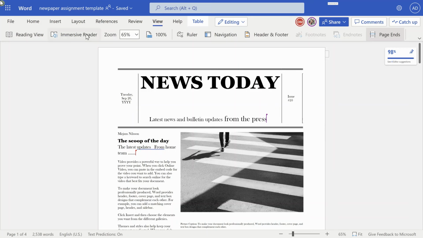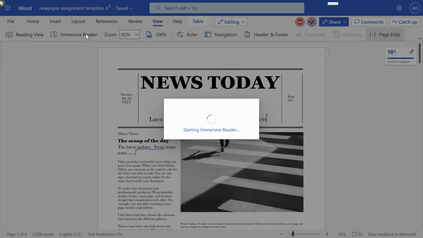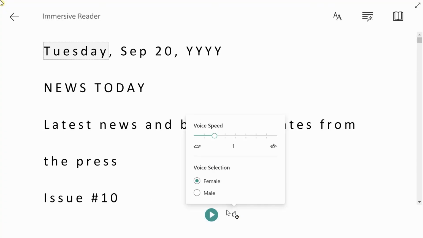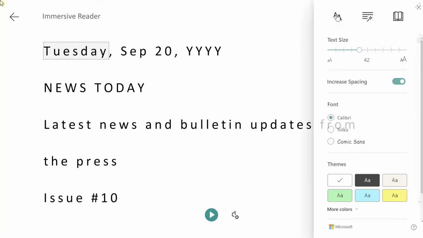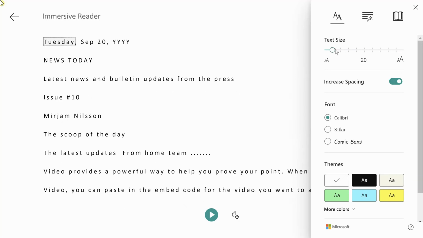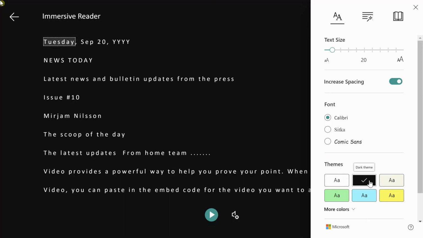Now, let's also experience Immersive Reader on the same document. So we are in the Immersive Reader interface. Let's play. We want to set the voice. Let's keep a female voice. Maybe let's make it a little bit faster. We can also make the font a little bit smaller, so we see more of the text. Here are the usual Immersive Reader settings, like the background, etc. For visually impaired, probably this is a good setting.